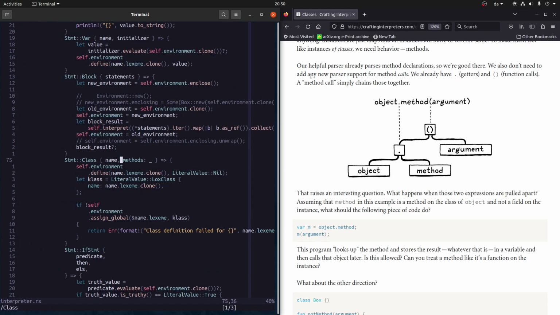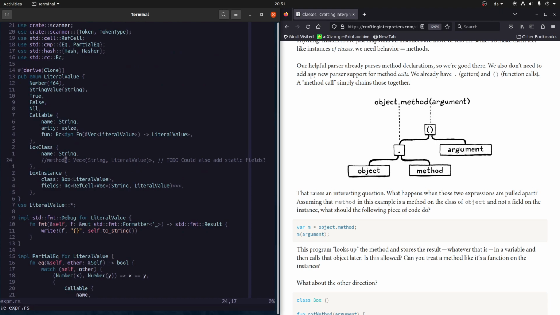And if we look in the interpreter, we can see that we actually don't use the methods for anything. Also, in the value here, right now the class definition is just a name. Doesn't contain anything else.